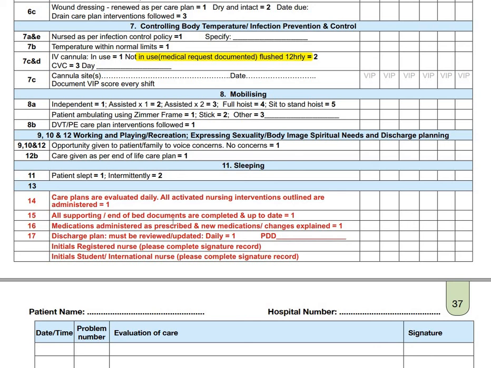All supporting end of bed documents are completed and up to date is 1. So if you're putting the 1 in the box, that's you saying completed your fluid balance chart, your food chart, etc. Anything else that might be at the patient's bedside. 16, medications administered as prescribed and new medications or changes explained to the patient or family is 1. Discharge plan, this must be reviewed or updated daily is 1, and the planned date of discharge, you can document that there.